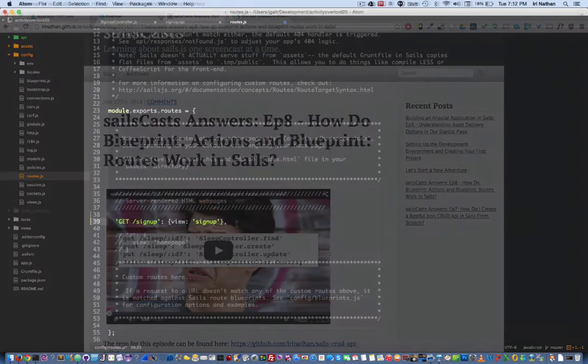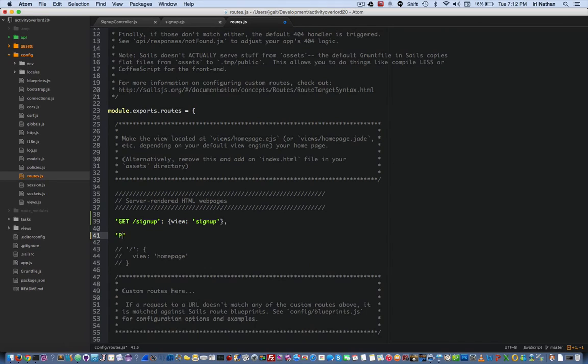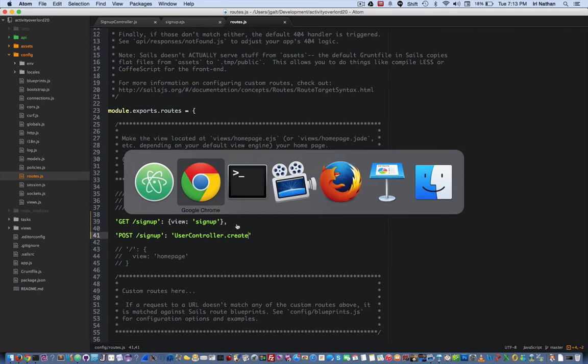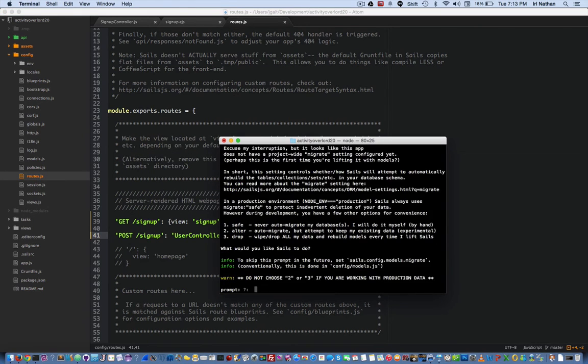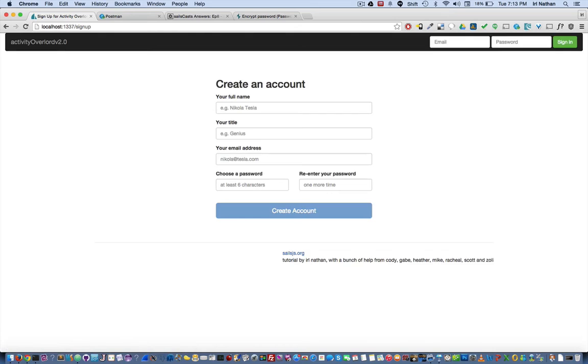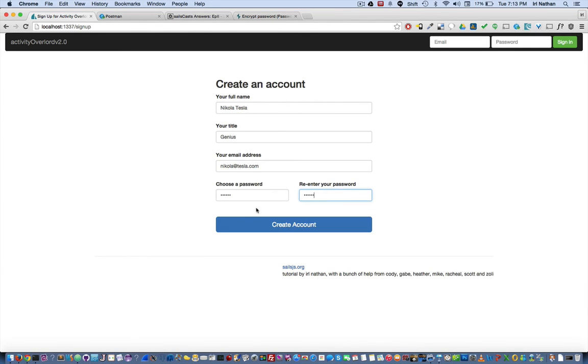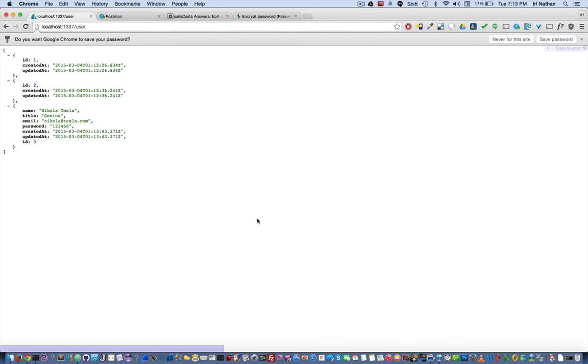So the path we want to associate with create a user is /signup. So head back into the editor and open up config/routes.js. I'm going to add the route POST /signup, which will be handled by the user controller's create action. Let's restart Sails and navigate to the signup page. Finally, I'll sign up my hero, Nikola Tesla. And there's our list of records.